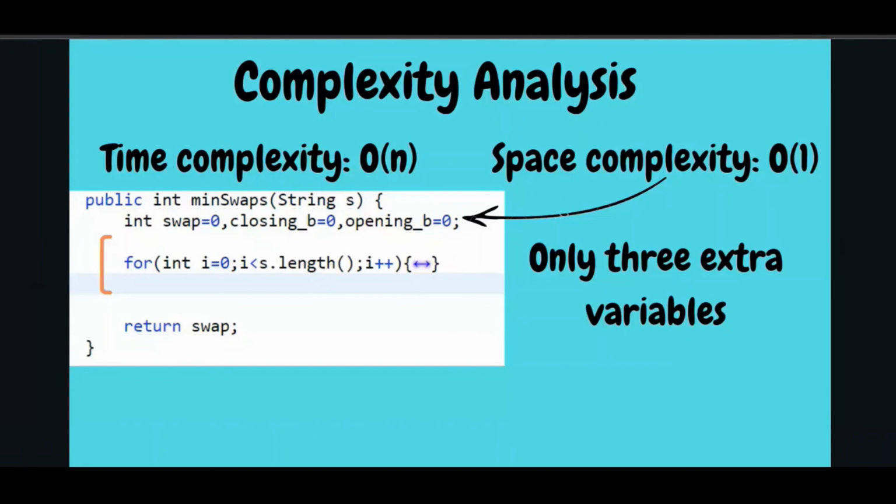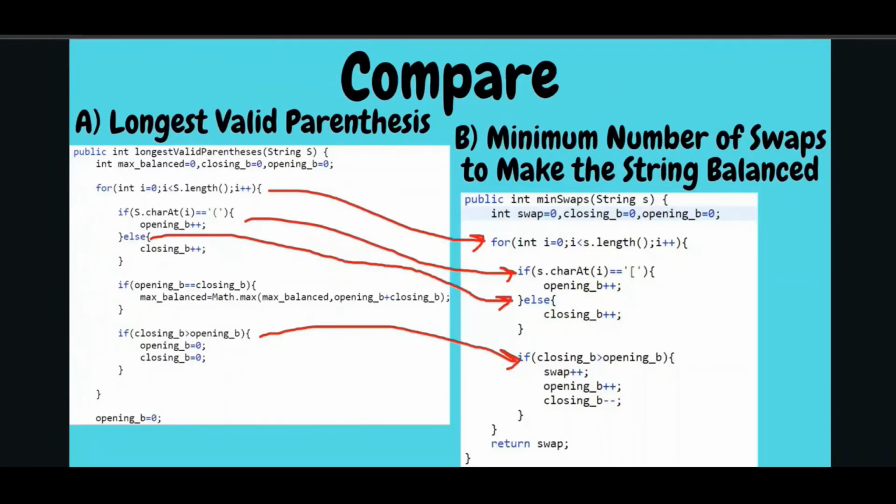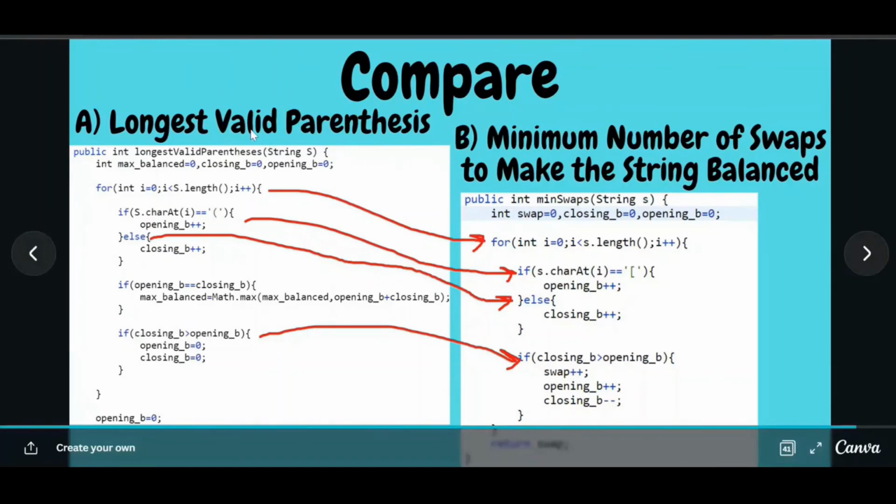Now in the next step, we will be comparing it with the longest valid parenthesis problem and see what the similarities are and how we can manipulate the longest valid parenthesis code to get this Java code, because the main concept is the same in both. So let's go to the next step. If we compare it with longest valid parenthesis, that is A, and B is minimum number of swaps to make the string balanced, we can see that we are iterating a full string from left to right in both of them. So that's one similarity.